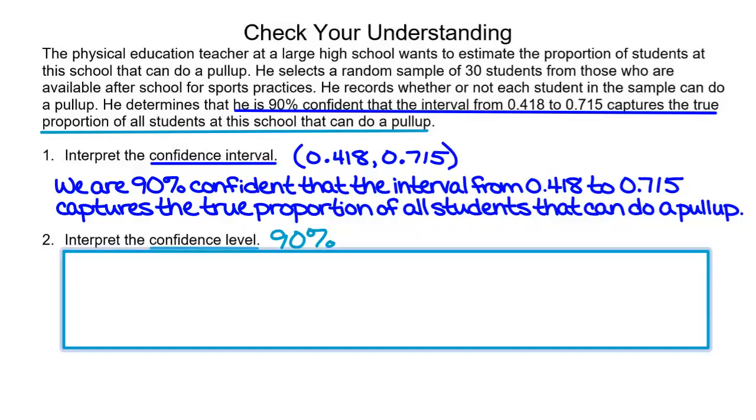If we take many samples and calculate a confidence interval for each one, we're interpreting the level. But if I were to create a confidence interval for each one of these samples that I take, about what? About 90% of them will do what?